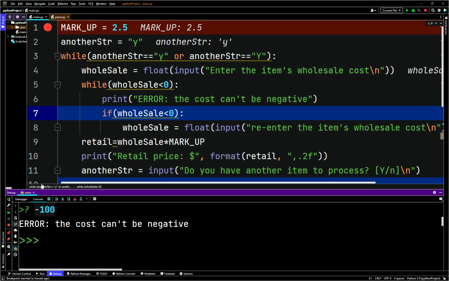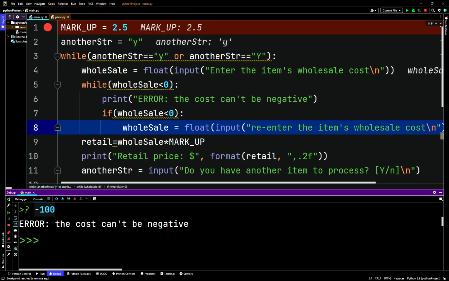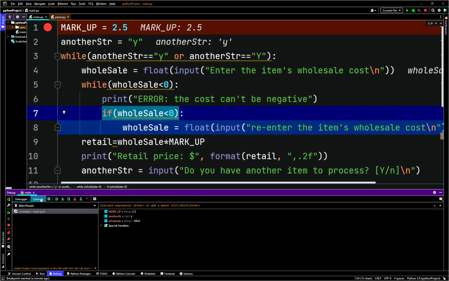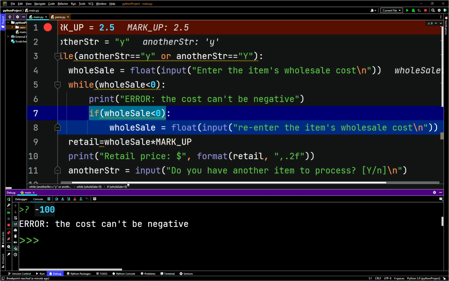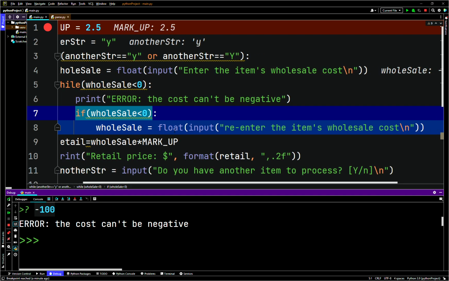If wholesale is less than 0, we're going to step in because it is. Again, that condition's true because wholesale is less than 0. If we see our variables, wholesale is less than 0. Condition was met there for the if. We stepped into the if. And now we have, okay, well, wholesale points to float. So again, it's re-enter the wholesale cost.